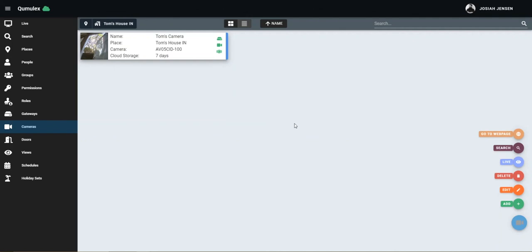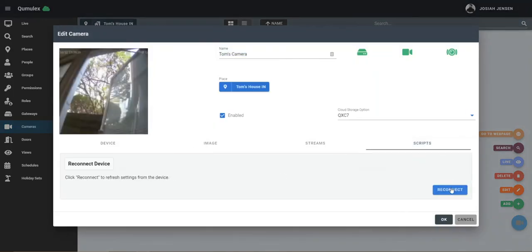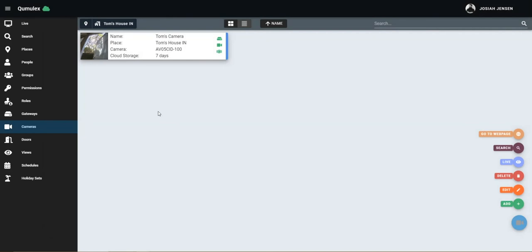If for some reason there are settings that didn't show up that you think should have, you can double click on the scripts section and hit reconnect, and it will reconnect to the camera and ensure that it pulls all of the latest settings across. And that's all there is to it.